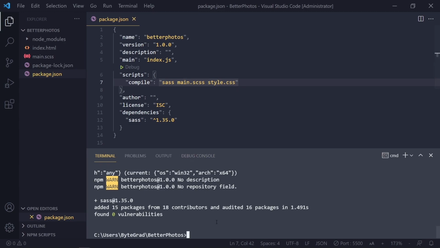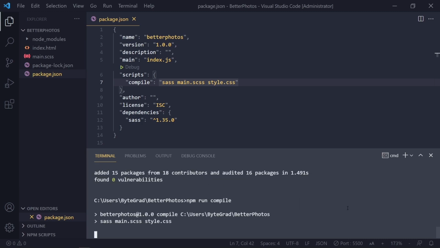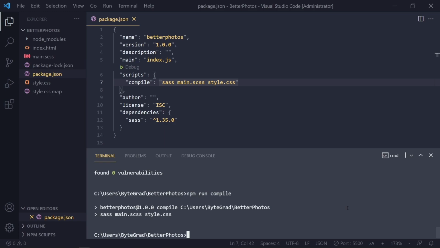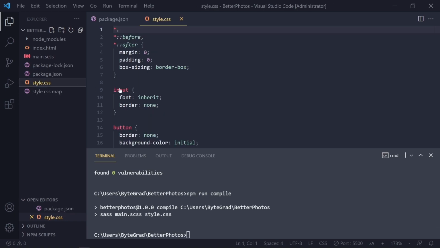And now let's go to our command line interface again, and let's try to run this script. So we can do that with npm run, and then the name of the script, which is compile. And if you press enter, well, you should see that we now have two new files. And one of those is actually the style.css file that we want. So if we open that up, you can see that this now has been compiled into regular CSS, right?